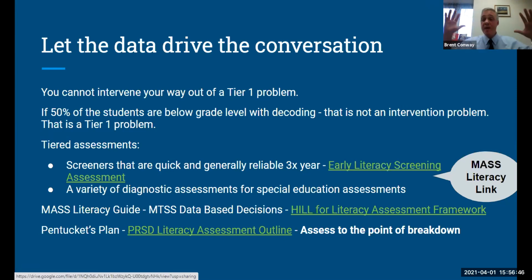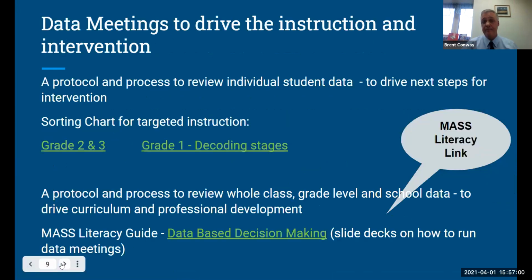And if those numbers are big, then it can be fixed in tier 1. And if they're smaller, then we can put those kids together based on that. That's what some of the tools from Hill help provide, and get you a real sense of how to do that.